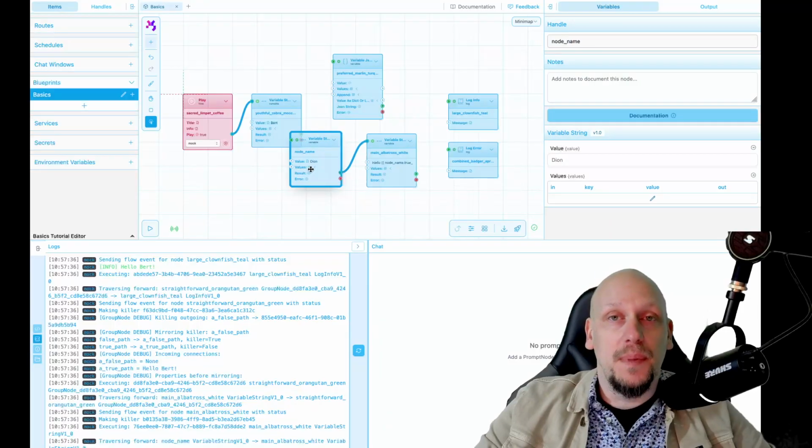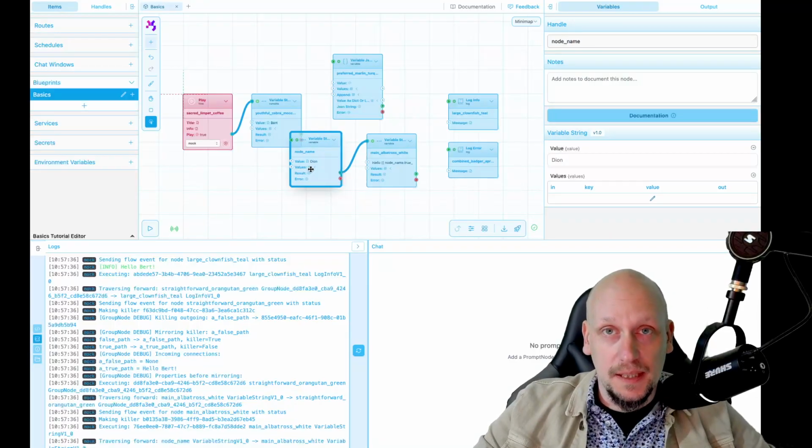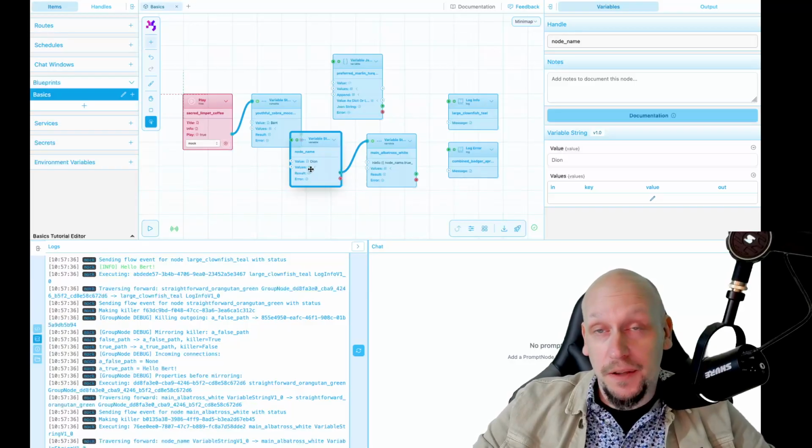So this is the basics of grouping. You can have groups inside groups. You can make very complicated setups. It's also useful later for the services, but I will get back to services as soon as I can. For now, just experiment with this.